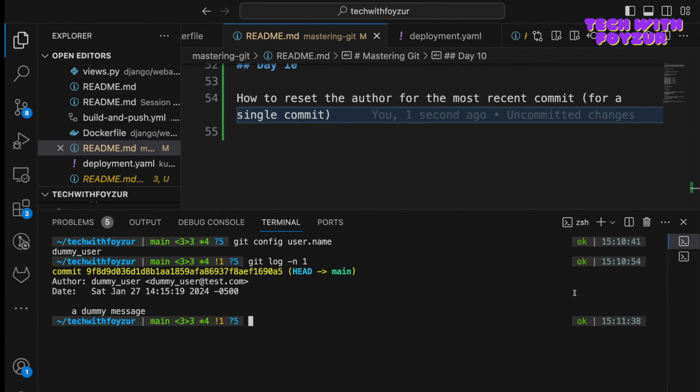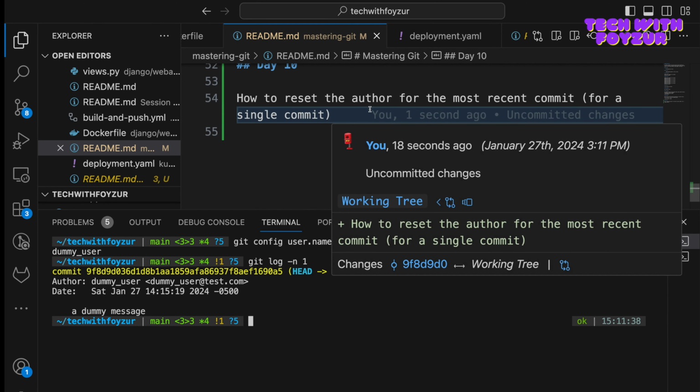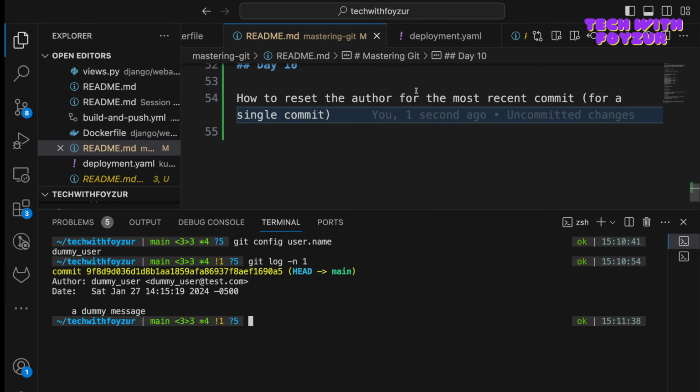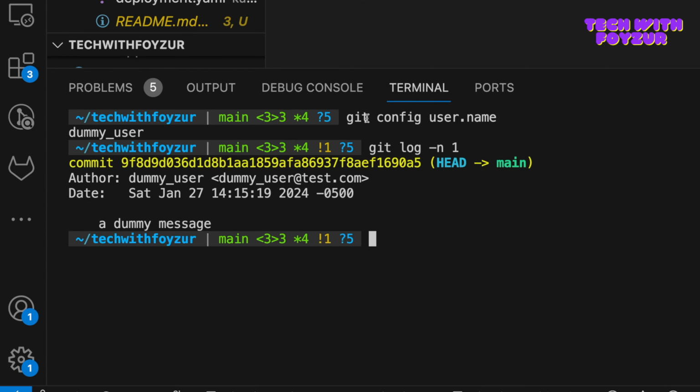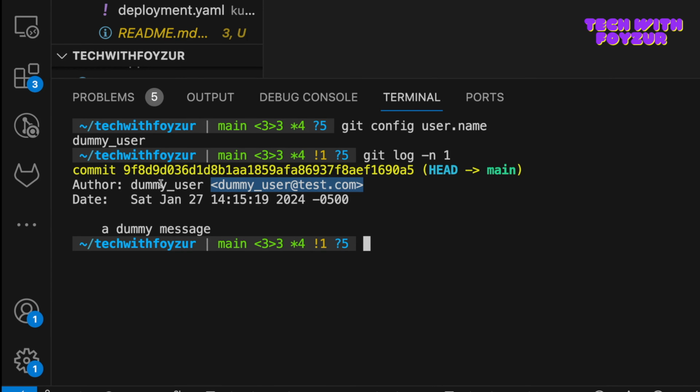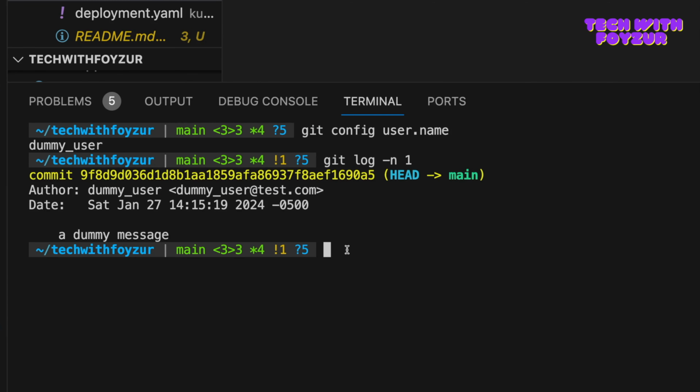In today's video I'm going to be showing you how to reset author for the most recent commit, and this is going to be for a single commit. So for example, this is the most recent commit, and in here I have got the author dummy user, and this is the email address for this particular author, right? In this video I'm going to be showing you how to change this, and this is the commit hash for this particular commit. Without further ado, let's get started.